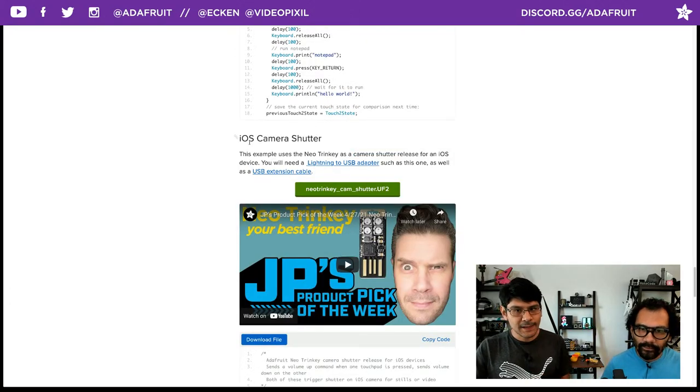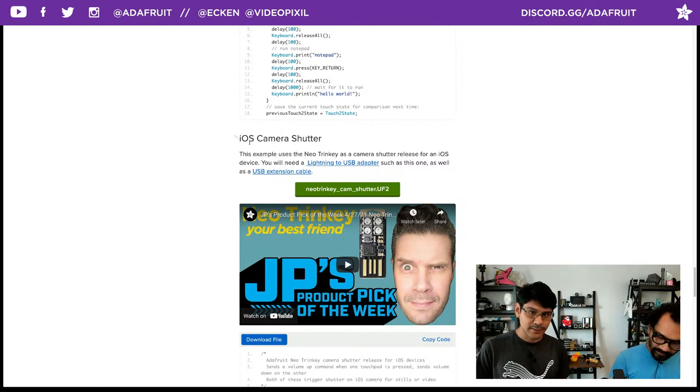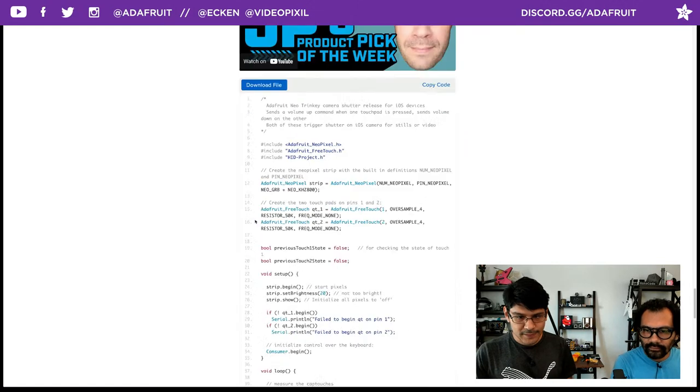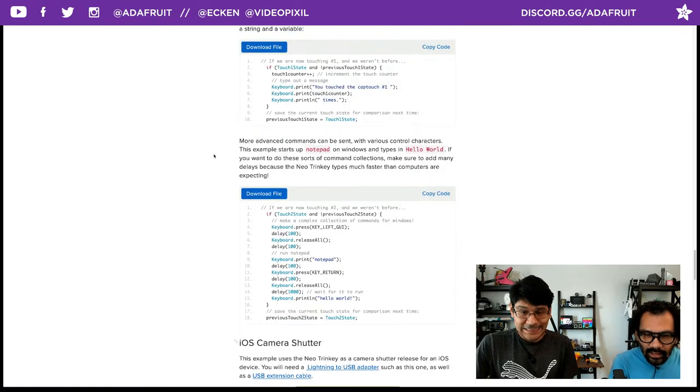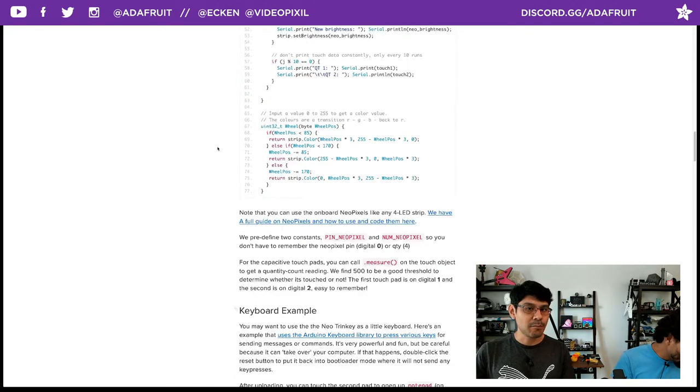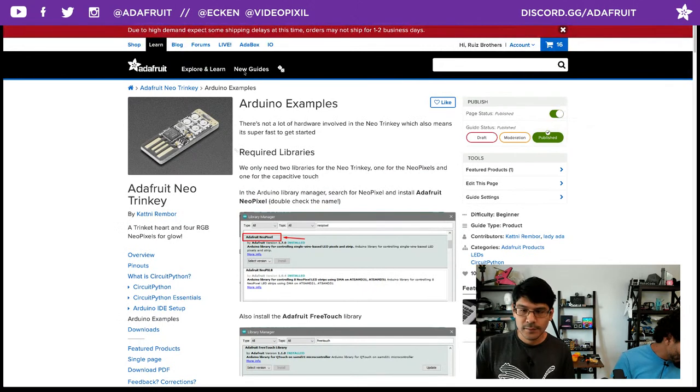Yeah, on Show and Tell, he showed how you can control an iOS device to do the camera shutter. Code's right there. It's done in Arduino, so check it out. What's great about this, you could easily switch between Arduino and CircuitPython and have about the best of both worlds.